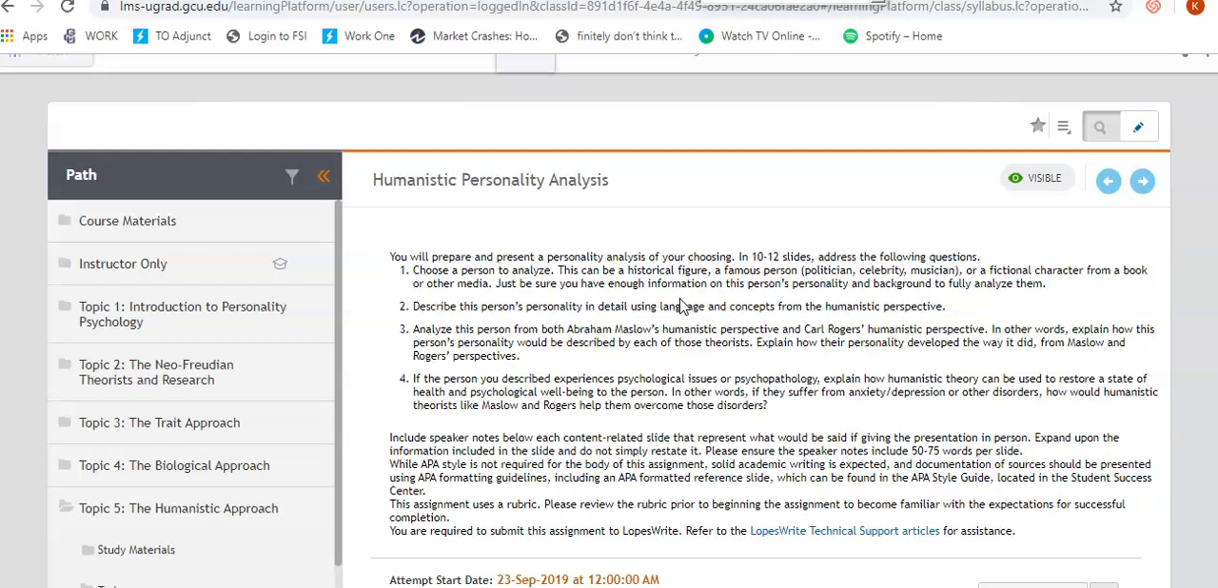Okay, do not choose yourself. Do not choose a person you know that's not researchable. So someone might want to do something on their brother. There's no way for me to look up your brother to verify. It's got to be somebody to analyze that I could also verify. So that's why it says historical figure, famous person, celebrity, musician, politician, fictional character from a book, or other media. Okay, it's very, very specific.